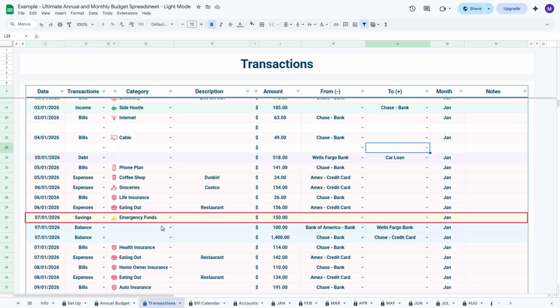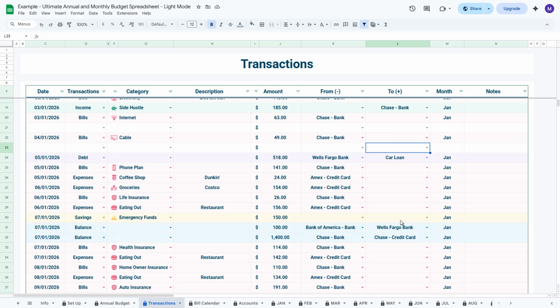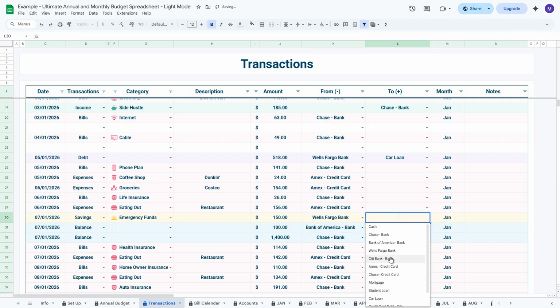Now about the savings transactions, they can have no accounts selected. So that just means that you allocate your income to your savings category, but the money does not move. It stays where the income was. But you can also choose to move it from one bank account. For example, I'm going to move it from here to another bank account. So this is now done all in one single transaction line.